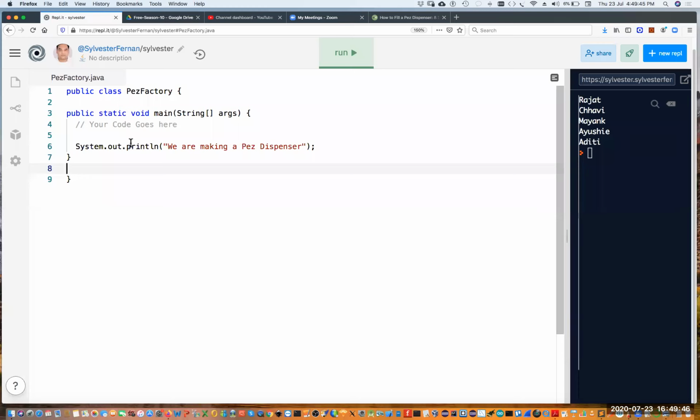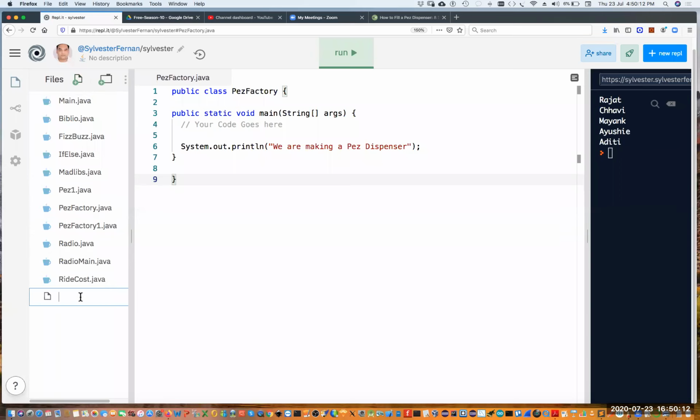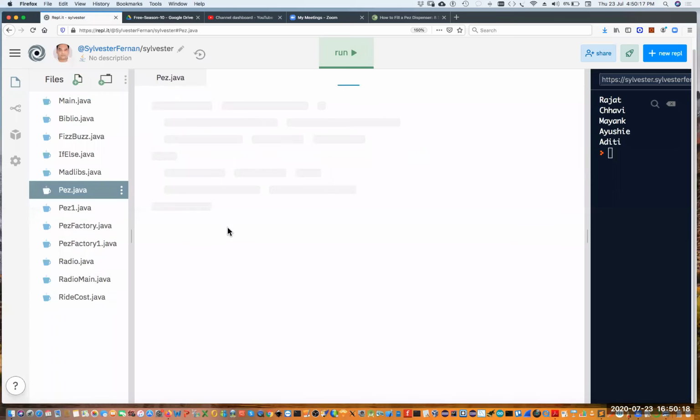So I'll create one more thing. I'll go to my file. Guys, don't get confused now. There are two things. One is a pez factory, but for the pez factory, I need a lot of pez dispensers. Are you with me? So I need a pez dispenser now, and within that I'll be creating my pez. So I'll say Pez.java. Again, this is empty. Same concept: I need to copy paste my boiler code. I'll do the same thing.